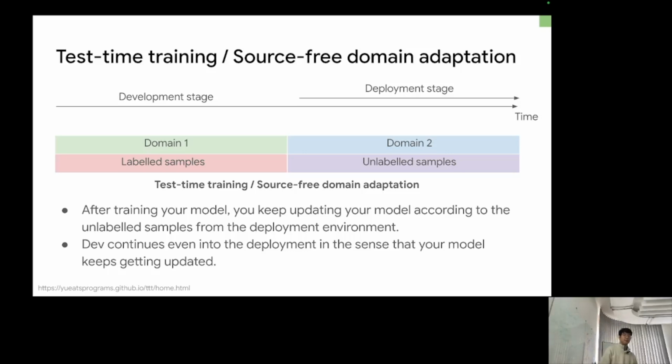Test time training is also interesting. The only difference here is that the development stage continues until the deployment. Normally you stop tuning the model during the development stage, of course. But now the situation is at deployment, you're given a new domain and you let the model still tune itself in this new situation automatically, right? So in a sense, you can also think of that as development being extended to the deployment stage.